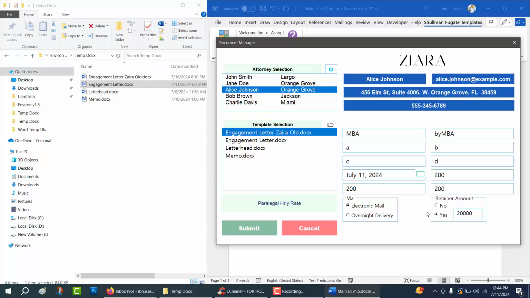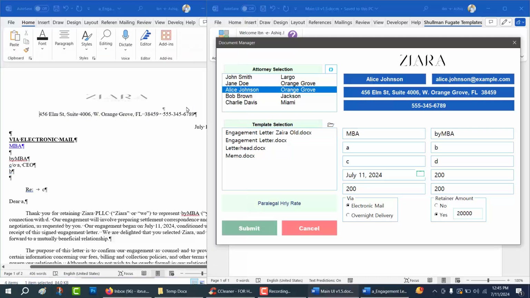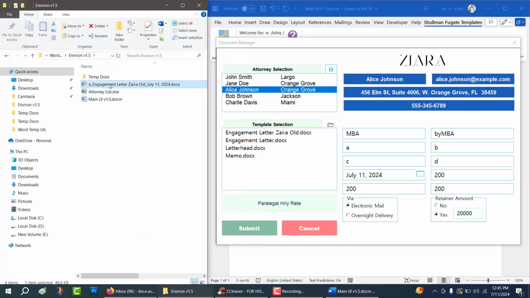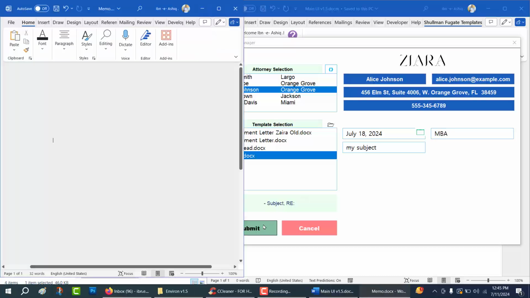Once you've filled in everything, hit the Submit button, and it'll save all your entries into the template in the same folder. You can then easily move on to the next template, fill it out, and submit to create individual client files in no time.